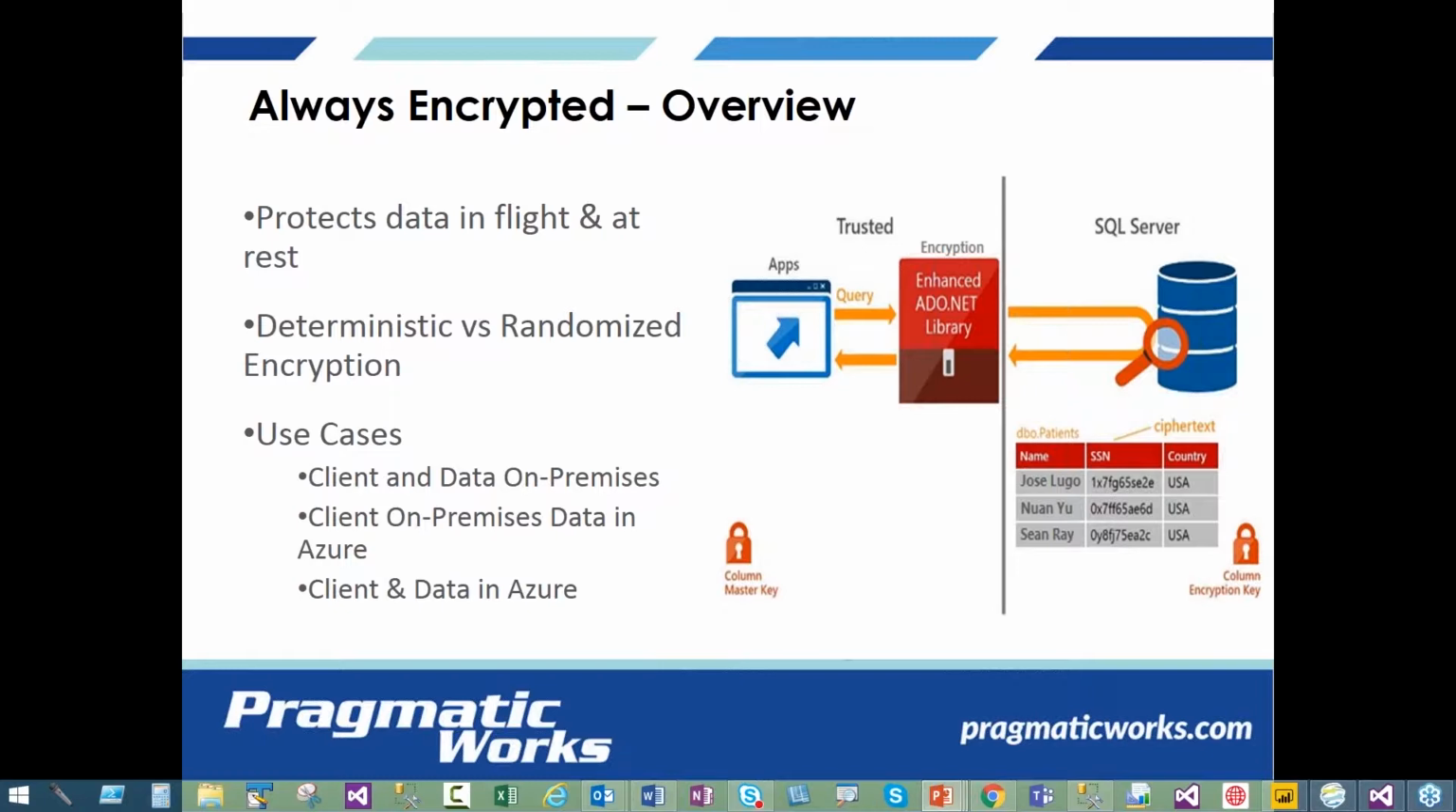Then on the other side of this is the randomized encryption, which uses a method to encrypt data in a less predictable manner. Randomized encryption is more secure but prevents equality searches, grouping, indexing, and joining unencrypted columns. So these are some of the things that you want to look at, because there may be different needs that you have across the organization.